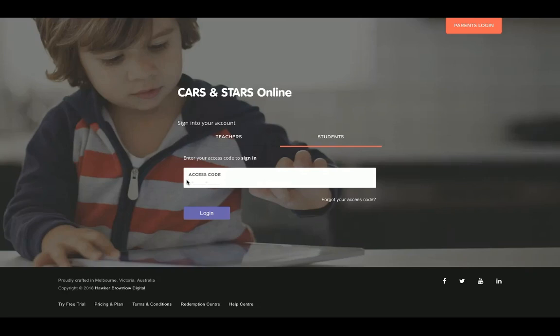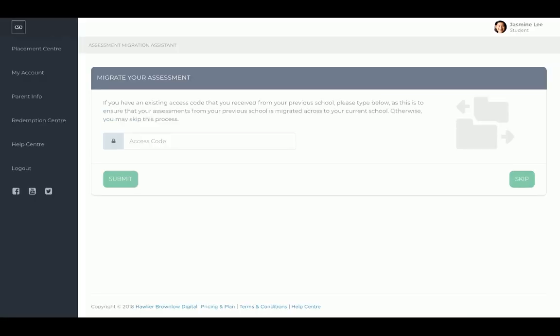Please enter your student access code to log into your Cars and Stars account. If you have forgotten your access code, please refer to your CSO student access card. Once you have successfully logged into your account, you will be redirected to the data migration page.